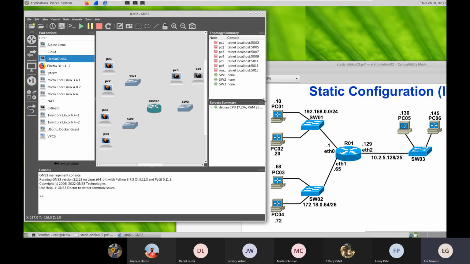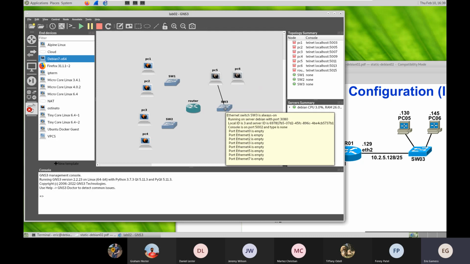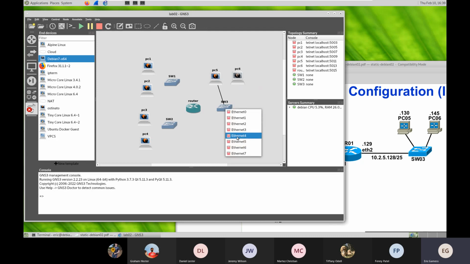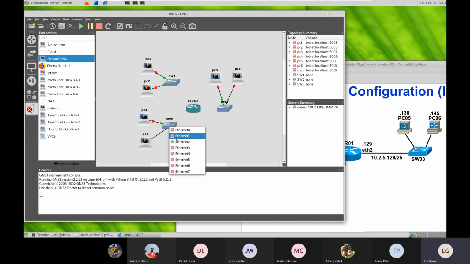Okay, so let me do the physical part. I'm going to take the tool, which is the cable, and I'm going to start to do some cabling. Look, when I went to PC5, there was only one interface available. Here it's a switch, it has 8 interfaces. You can connect wherever you want. It's not important in a switch where you connect. So here, any interface, I go to PC6. Here, any interface in the switch, I go to PC1. Here from PC2, I go to any interface of the switch. Here from PC3, and from PC4, any interface of the switch.